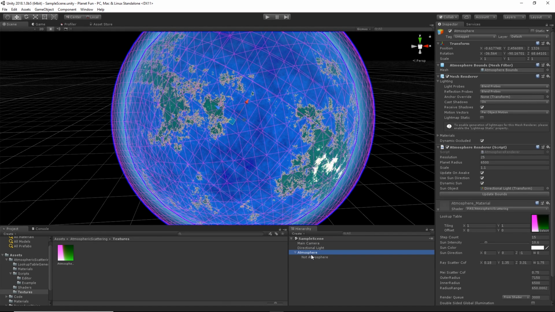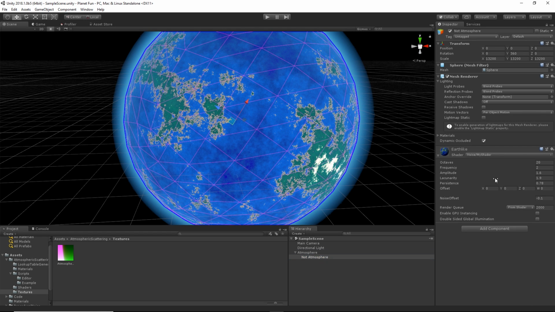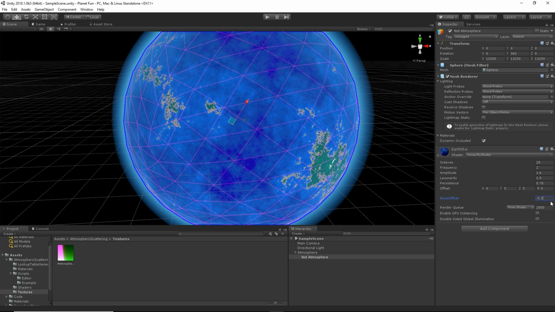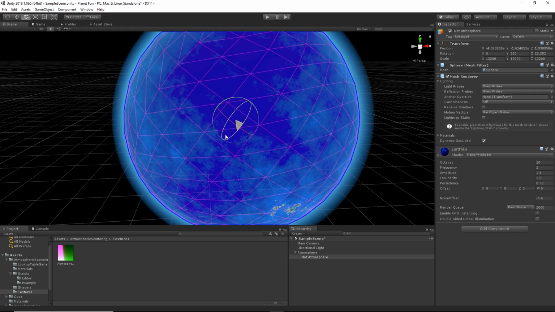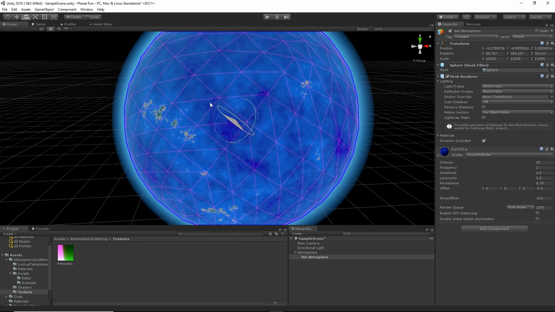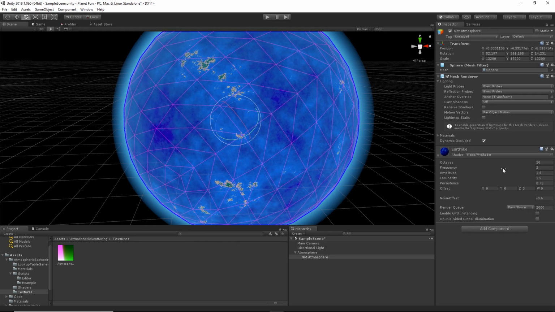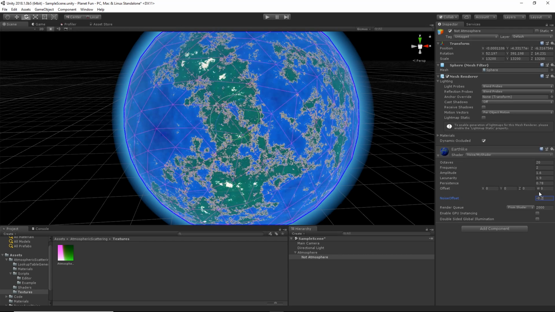So if we go over to our not atmosphere, we have atmosphere, not atmosphere. This is not the atmosphere. And if we just change the frequency a bit, or especially change the noise offset, let's do -0.2. Ooh, look at all the ocean. 0.3, 0.4, 0.5, and now there's pretty much no land left altogether. We've got a few tiny islands. And messing around with this will pretty much give us all the different planet types in the game.